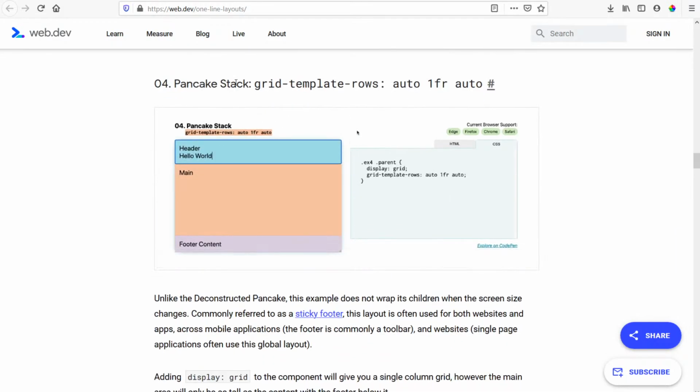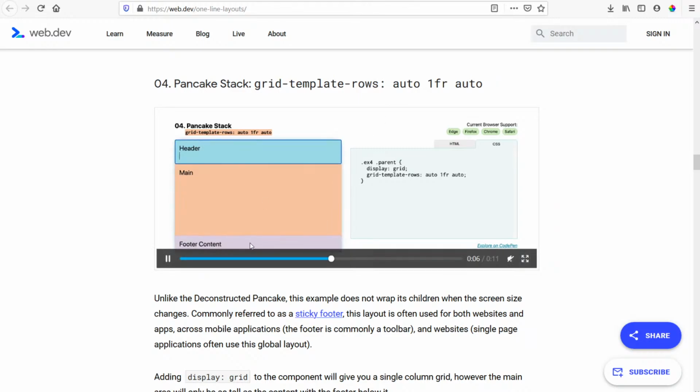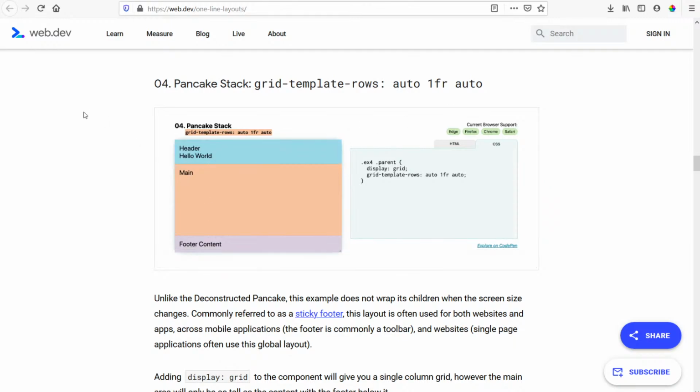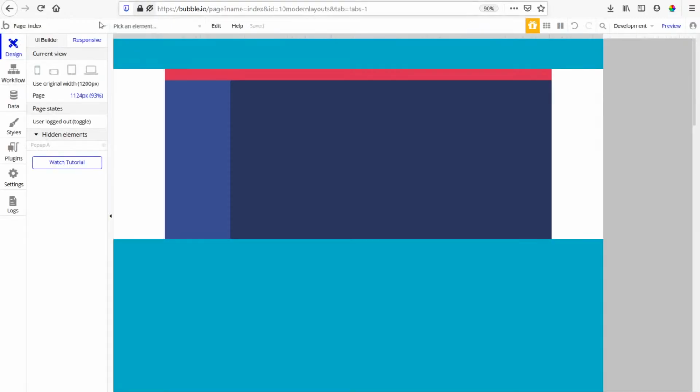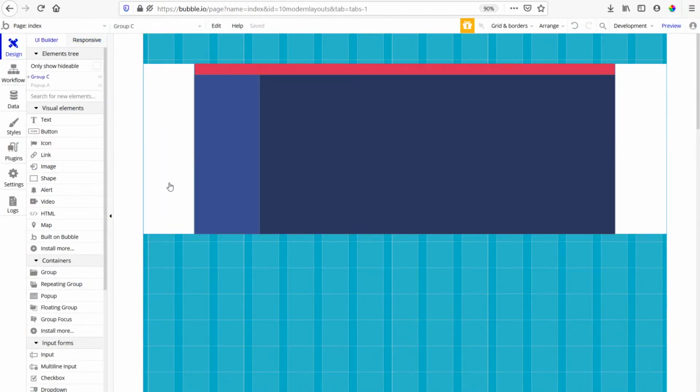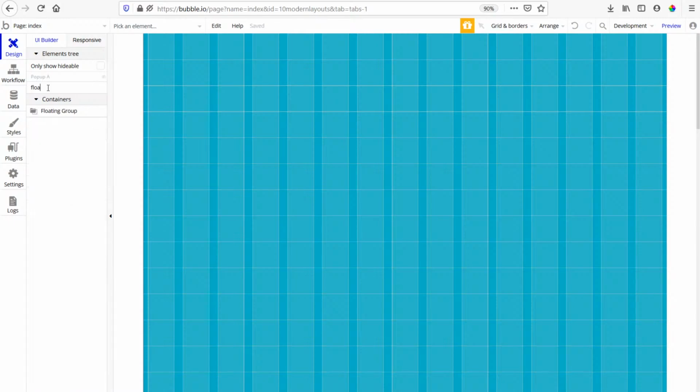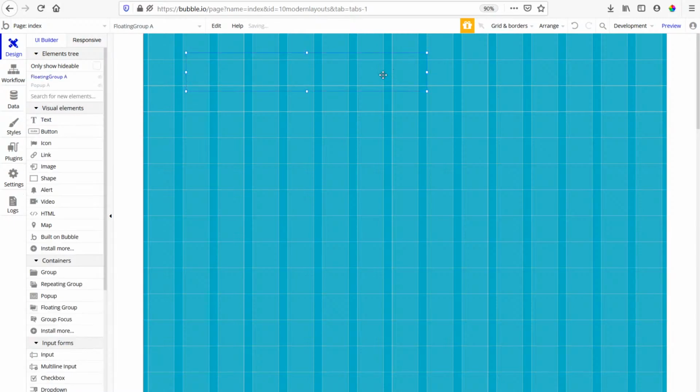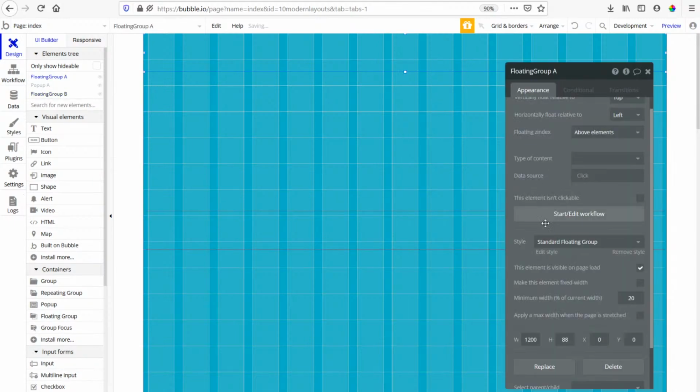That's 3. 4. So we got grid template rows. I did actually read all of it before I started this, but I should have. The footer sticks to the bottom, the header sticks to the top, and the main takes up the rest of the room. This is made really, really easy by Bubble because we have access to a tool called floating group. And so we're going to pick that floating group, with this being our top and then this being our bottom one. Let's start with the top one.